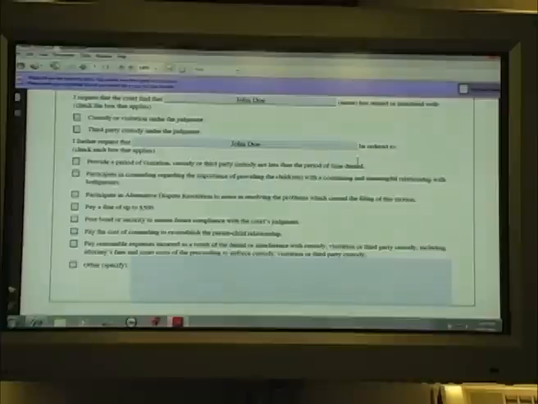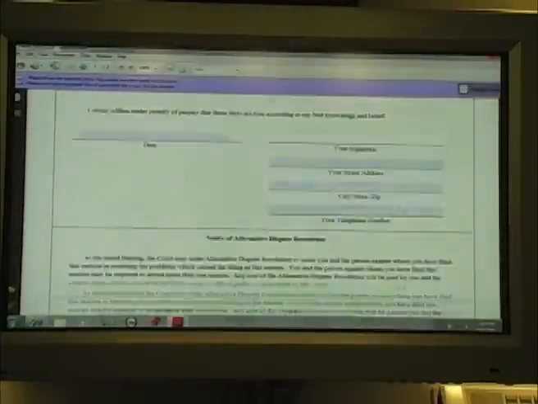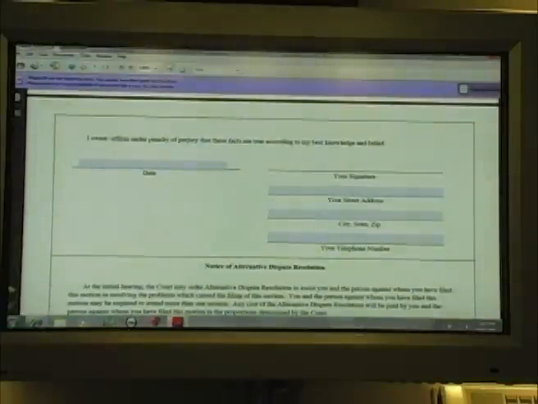Once you have fully completed the front page, do not forget to sign and date the form on the second page. Be sure to include your address and phone number. Give the completed, signed form to the circuit clerk for filing.